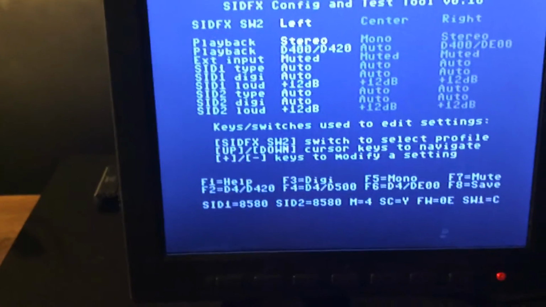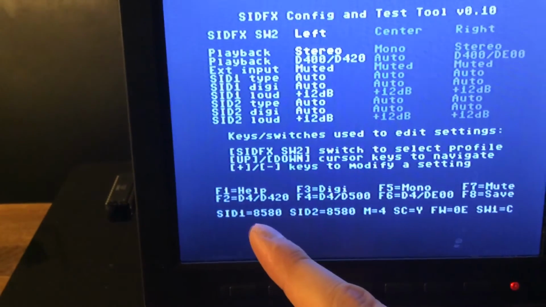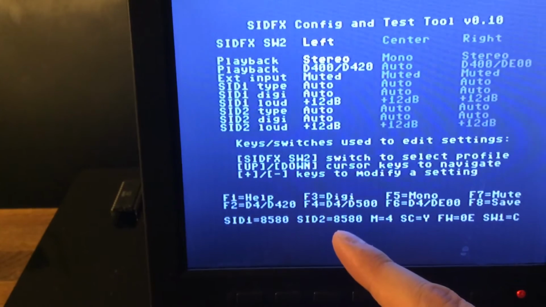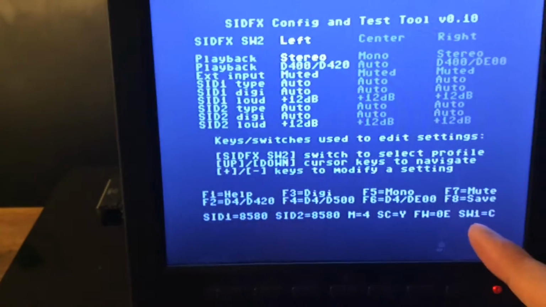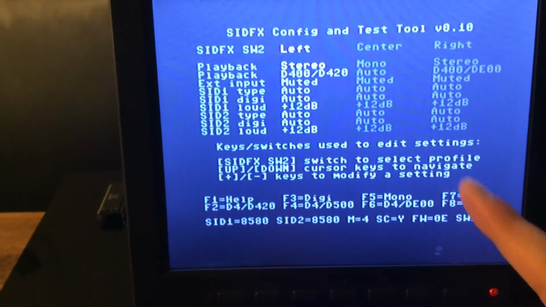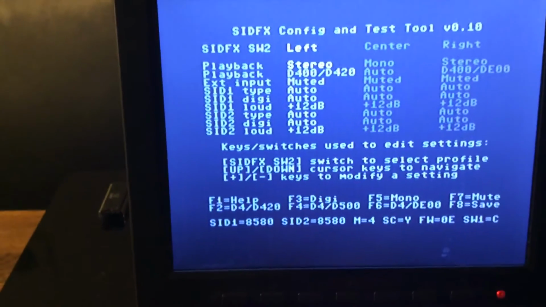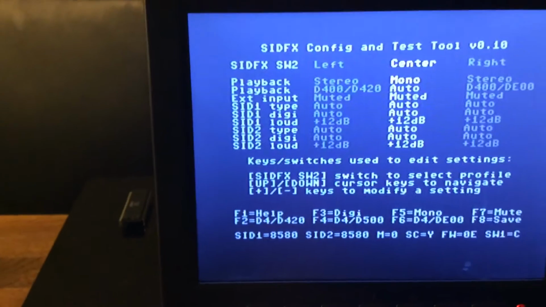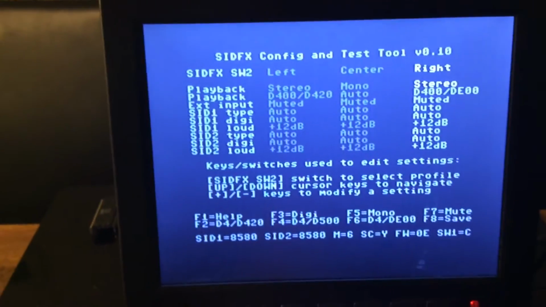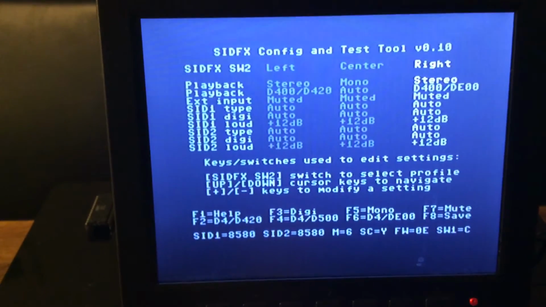If you look down here at the bottom, it says left SID is detected as an 8580, and the right chip is the same. And currently we have switch 1 in center position, which means it uses both chips, and we are using configuration left. If I change the configuration here on the switch, you can see I can switch it instantly. This is only initialized when you start up, so you can't do this while you're playing the tune.